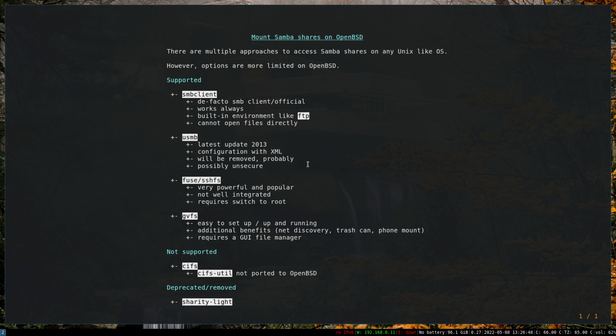And lastly, we have a deprecated option, which many old documentations are referring to, and that is Charity Light. This one was a relatively decent option until they removed it because it had a bunch of security loopholes and security bugs in it.